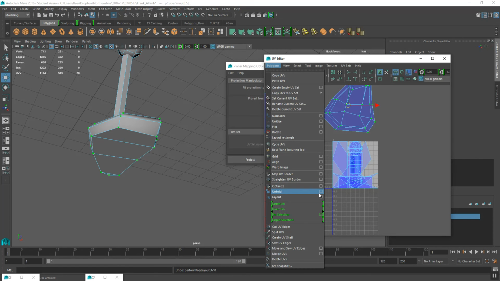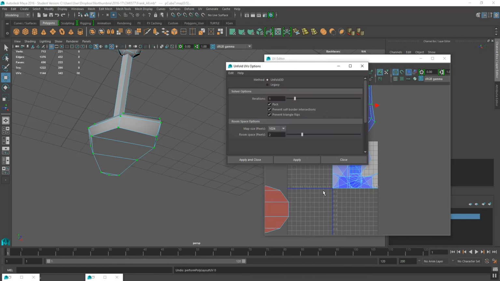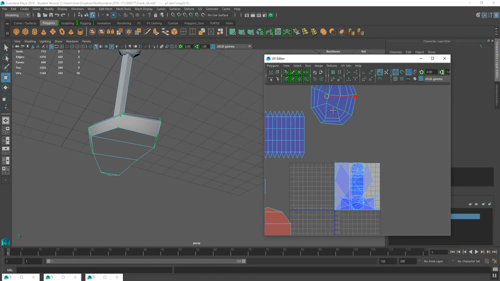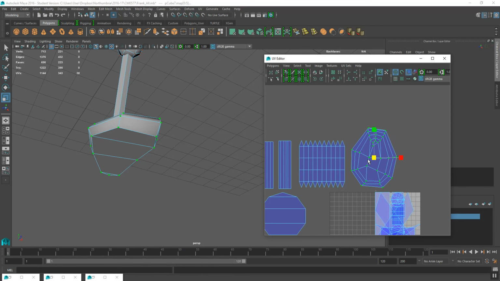I can go to unfold, and I don't want to pack. There, I'll just turn those off, and then it's just unfolded it there for me, which is quite handy. So that's all unfolded.